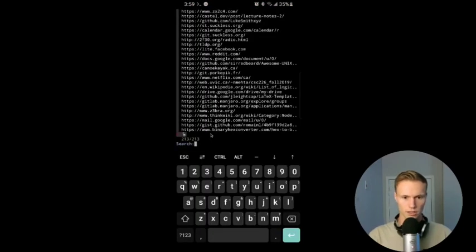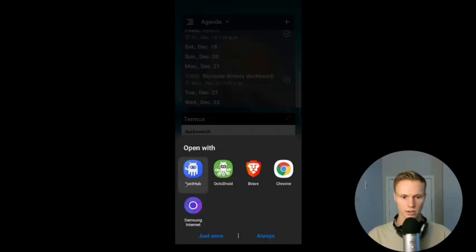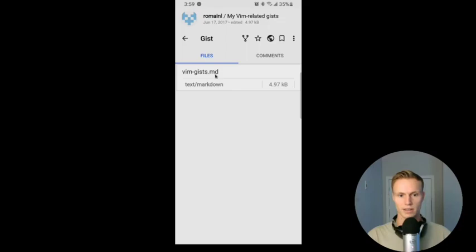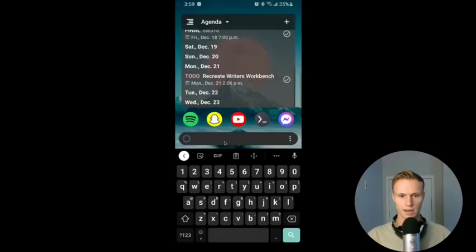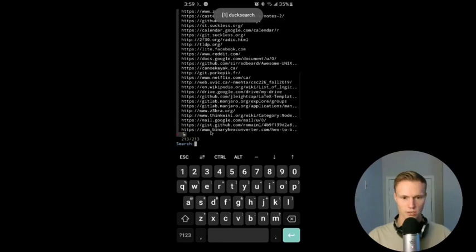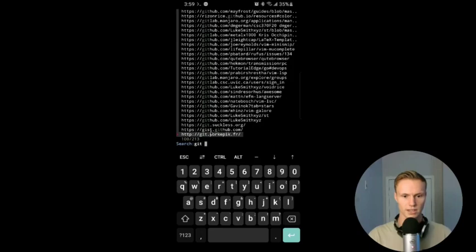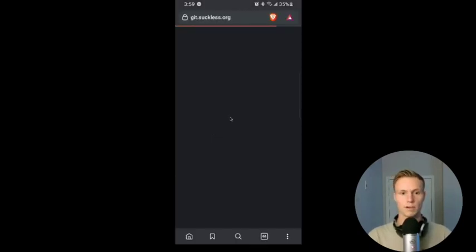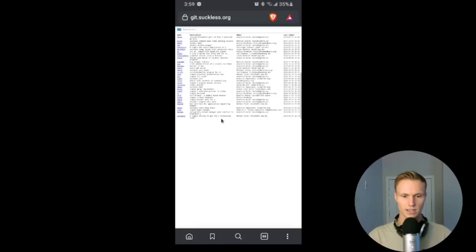So now if I click on ducksearch, we're just going to go ahead and do some git gist, and then it will offer to open it in whatever app is appropriate. So since this was on GitHub, it will actually open it as a GitHub application. And then say, for example, I click on it again, and I just went to the sucklist website like I was looking at before. So git sucklist, and I open that up, then it will open it in my web browser. And then I get access to all this. This is a bit small, but I'm sure you guys get the idea.